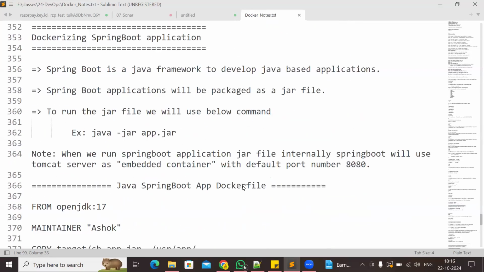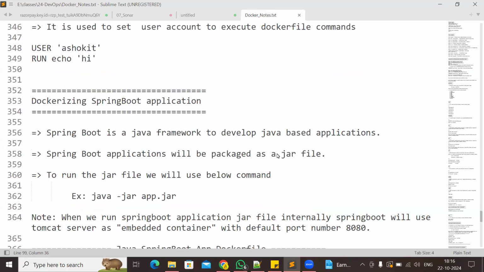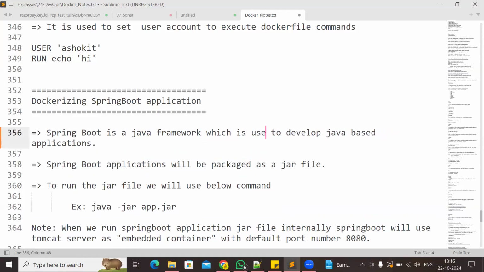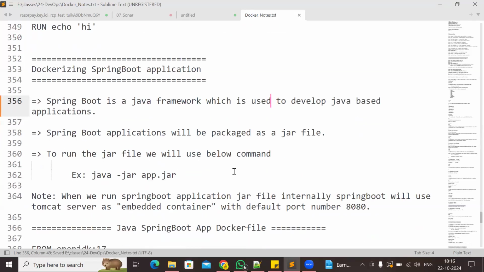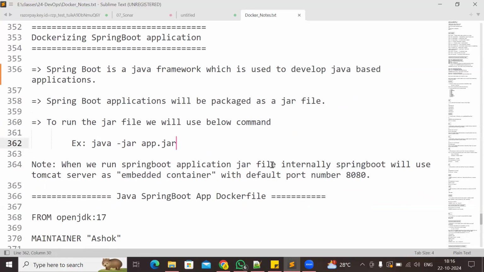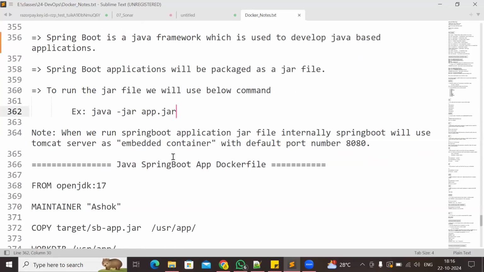And we also discussed how to Dockerize one Spring Boot application. As discussed yesterday, Spring Boot is a Java framework which is used to develop Java based applications, guys. Spring Boot applications will be packaged as a jar file. To run the jar file, we will use a command called java -jar application jar file. And remember that point, when we run the Spring Boot application jar file, internally Spring Boot will use Tomcat server as the embedded container with the default port number 8080.